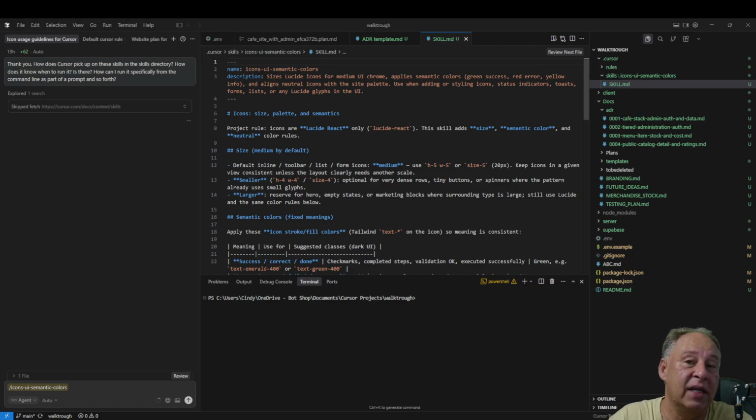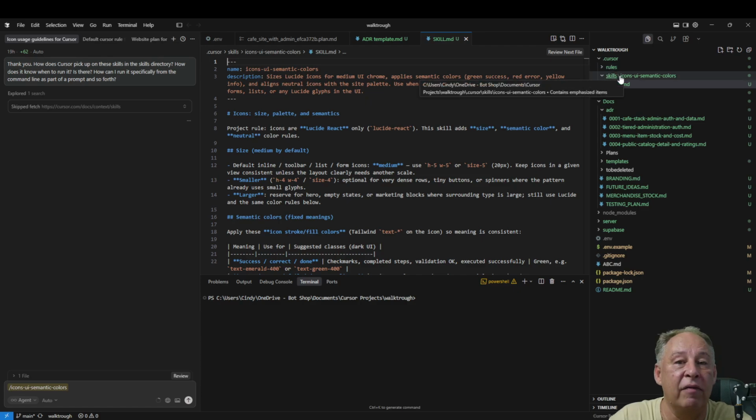So you can have a skill maybe for Supabase, and in that skill there can be things like security around row level security and things like that. But let's look at skills and how they fit in. If you look to the right-hand side on my screen, we have the .cursor directory. Inside we have rules and we can have skills.